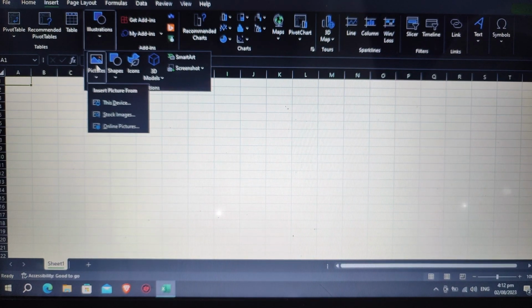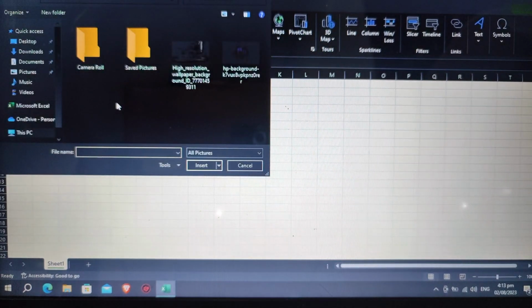Now you can see the choices of where you are going to get your pictures, whether it comes from this device, stock images, or online pictures. Let's say, for example, we are going to insert a picture coming from this device. All we have to do is tap this. After that, you can browse your computer or laptop to find the pictures that you want to insert.